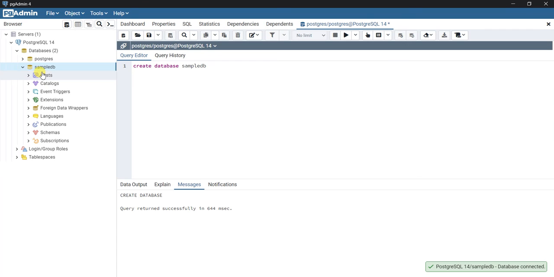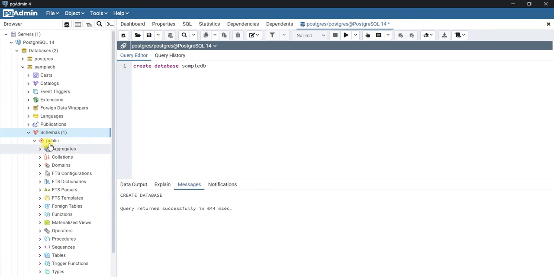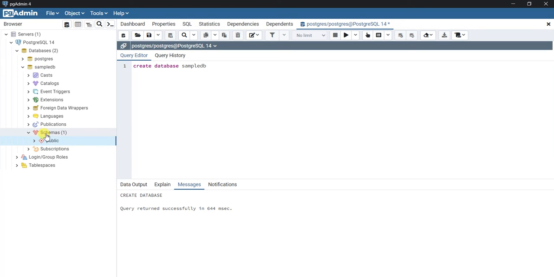got created. Now inside the database, there will be a lot of stuff like schemas, and a schema is where basically you store your tables, and there will be a lot of other functionalities. So that's how you create a database. Once you've created your database, you can start creating your tables inside any particular schema.